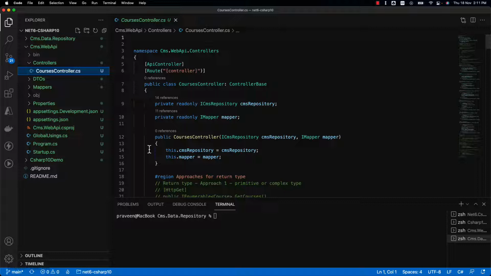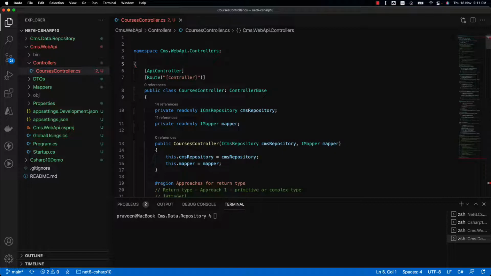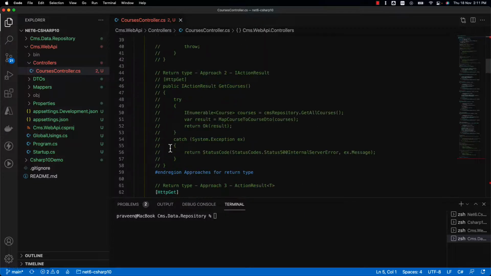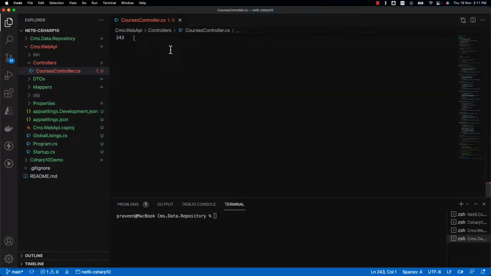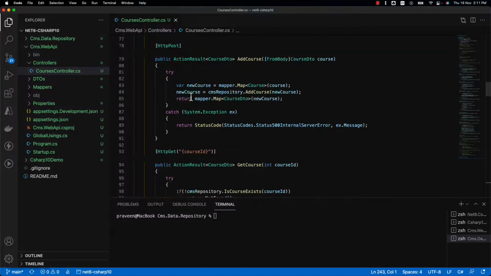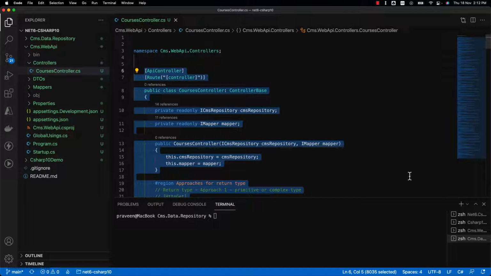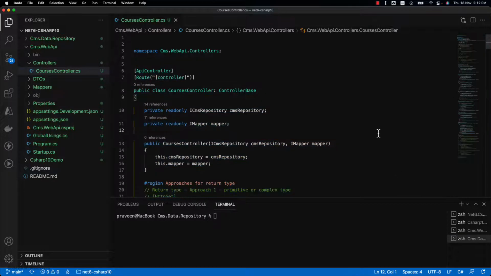To make it easier, with C# 10, you can have file scope namespaces. The concept is very simple. Instead of repeating here, you can just have inline namespace by ending with a semicolon, and then you can just remove these brackets. And then for the entire source code, you can just remove the indentation so that it becomes cleaner.